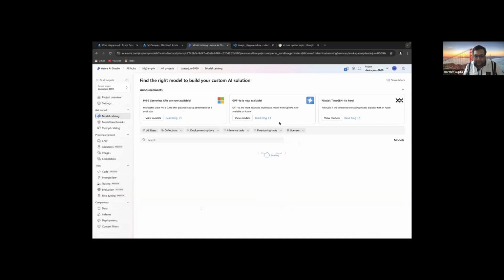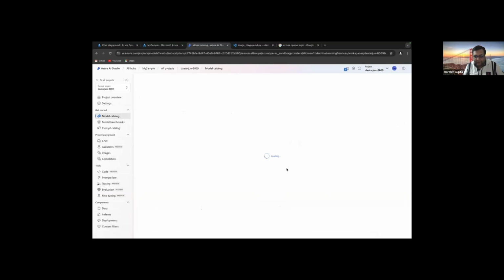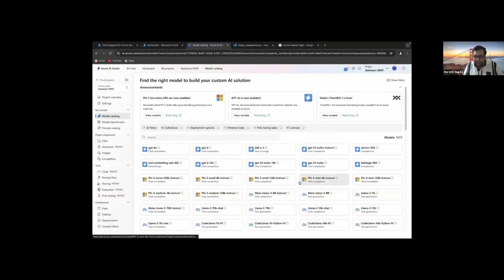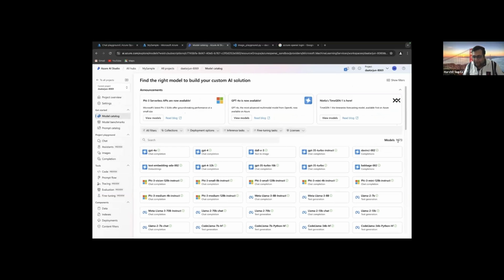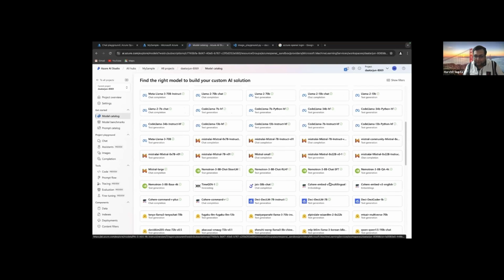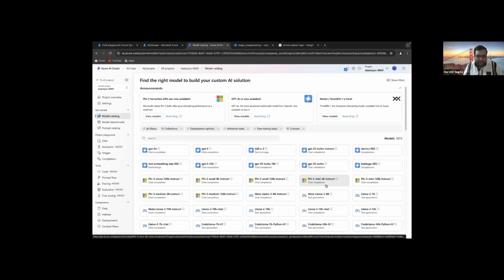So if I go to the model catalog, I get my fine-tuned model here as well. But here some of the generally available models are also there. 1,673 models as of now are available to choose from. So we have GPT-4o, GPT-4 32K tokens, 16K tokens. So a lot of options we have to select from.